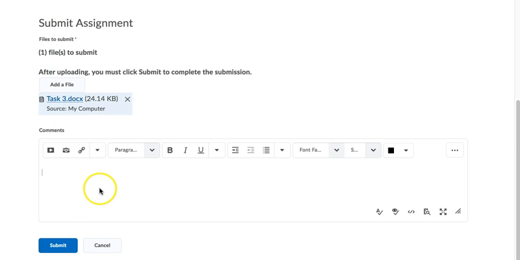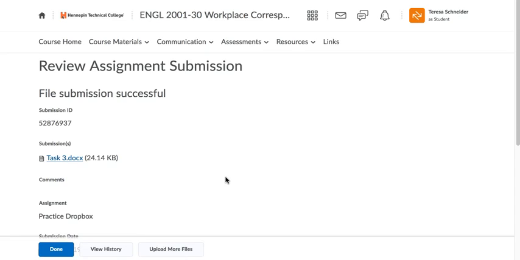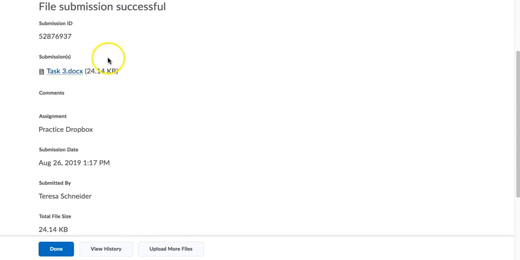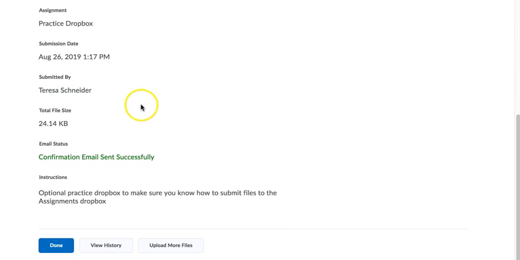So once you've attached it, you've added a file, yep, it's the right one. You may or may not have put a comment in here. You can click submit. And it will tell you file submission successful. It'll show you which file that you submitted. You can click on it to check if you'd like. And then it will also tell you that it sent you an email that you successfully submitted it, and that will go to your MyHennepin Tech email address.